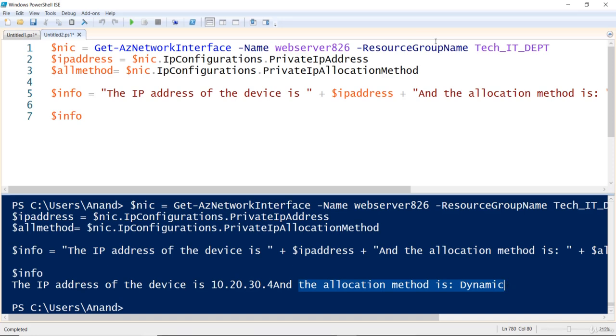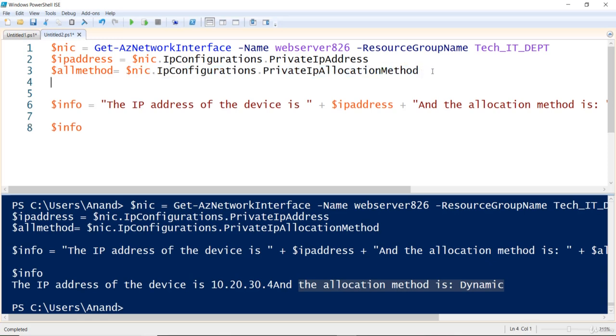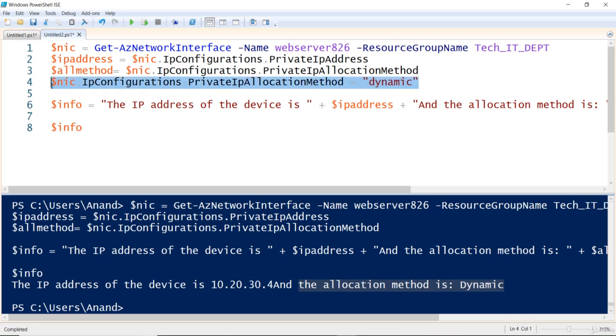So what I'm going to do is go to this particular part here, which is line number 3, okay, and copy this and take it to line number 4. And then I say $nic.ipconfigurations.privateIpAllocationMethod is equal to, well, dynamic. Okay, so I'm enforcing this and saying that instead of dynamic, it's static, right? So this is what I want to change it to.